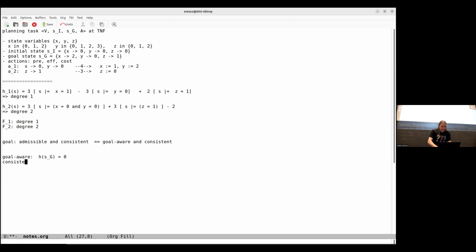And consistent means, where SG is the single goal state, H of S is less or equal to the cost of the action, I think in the talk I had both operator, for all transitions in the state space from S via action A to S prime. And I think we know how the transitions work, right? The preconditions of A have to be satisfied, and then S prime is S with the variables in the effect changed to match the effect of the action.